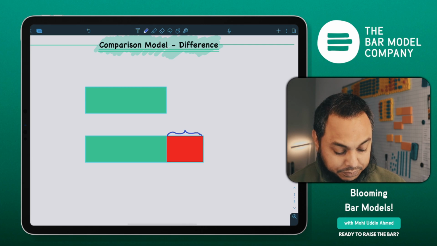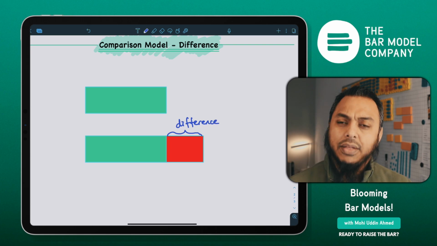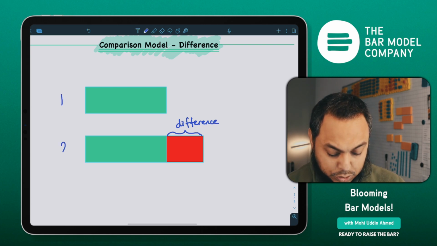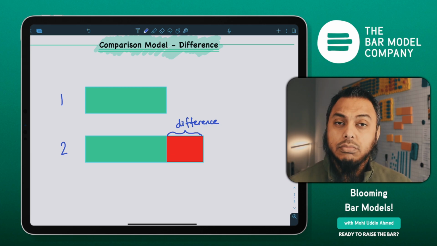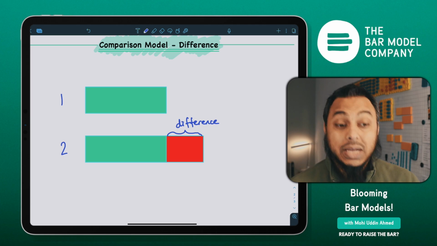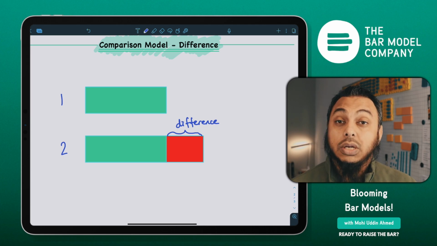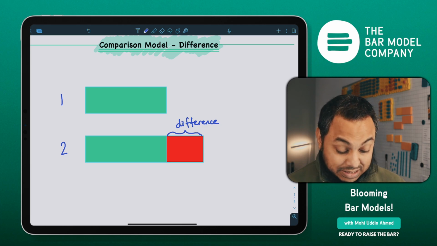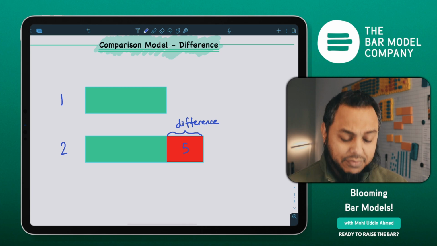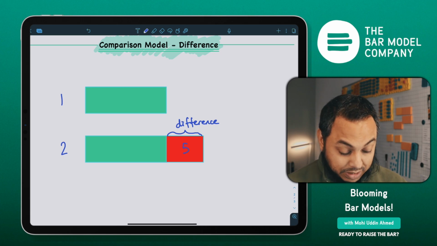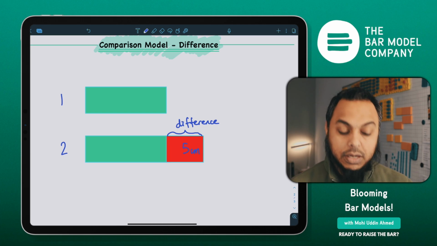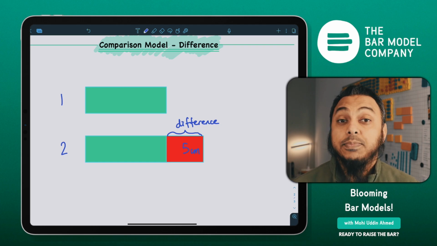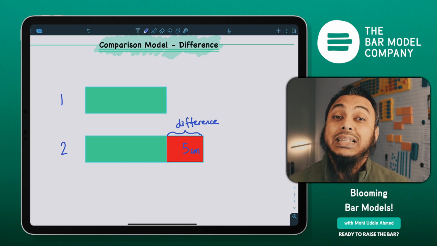So I'm going to write that down here. This is the difference. We can describe the difference by saying, let's call this bar 1 and bar 2. We can say the second bar is different to the first one, and the first bar is different to the second one. We can say the second bar is larger than the first one. What else can we say? If this was, let's say, 5, then we know that the second bar is 5 centimeters longer than the first bar. Or we can say that the first bar is 5 centimeters shorter than the second bar.